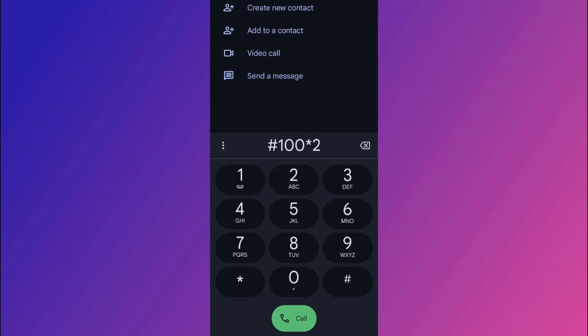So for example, if you want to send 1 GB, the number would be something like this. It can look like #100* after the number of the recipient, then 1 GB, which is going to be 1000 MB. So you just have to provide 1000 MB over here, and then hash.